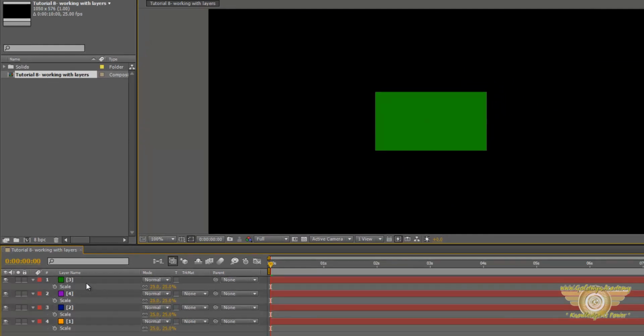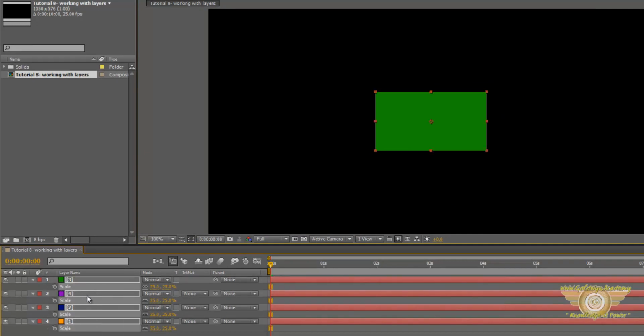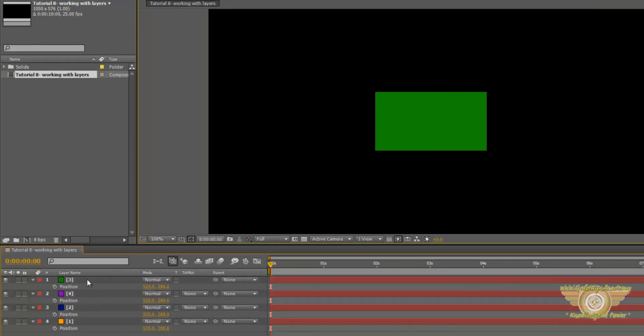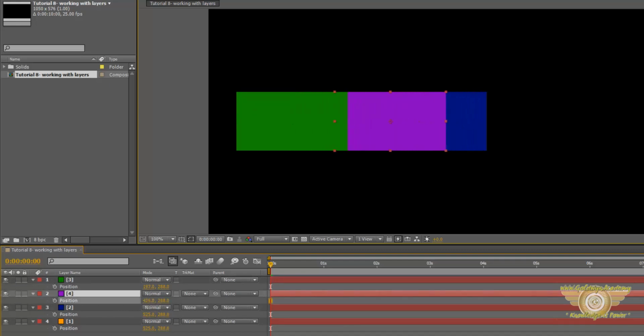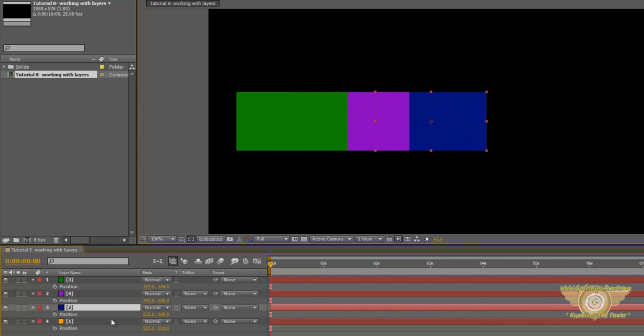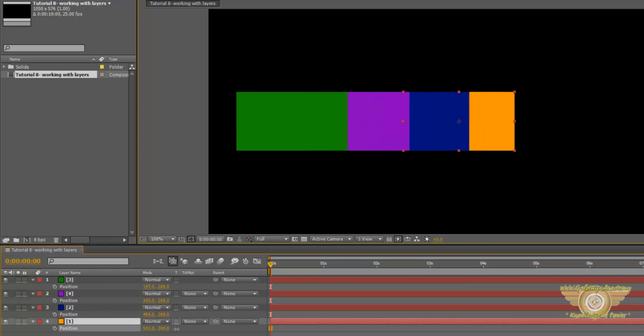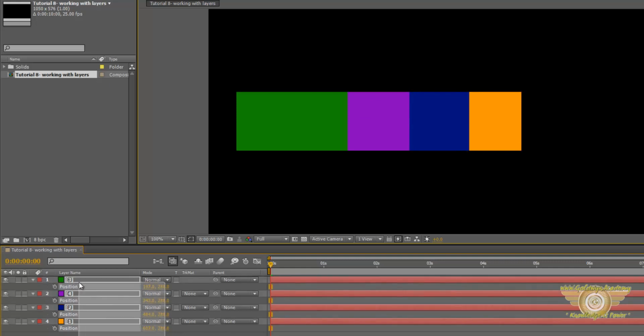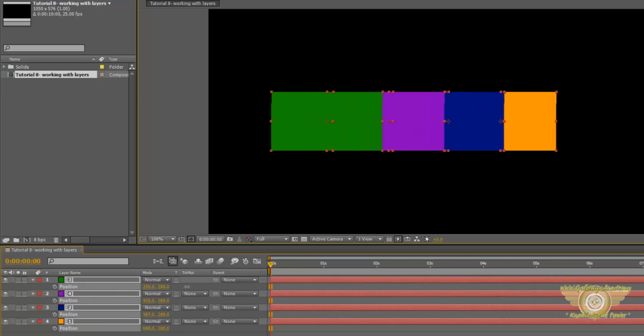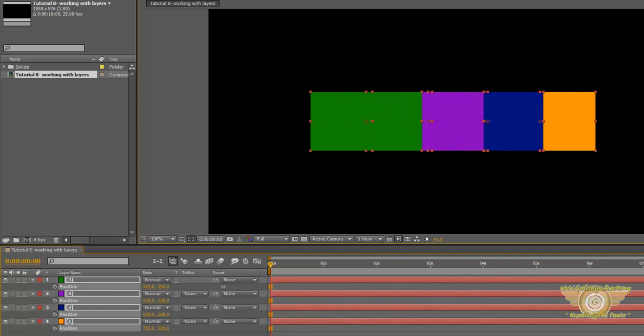Okay, now let's bring up the position and let's deselect them and then move them one by one on the x-axis. As you can see, all the 4 solids are arranged. If you want to move them together, just select them all at once and change the position and they will all move at once.